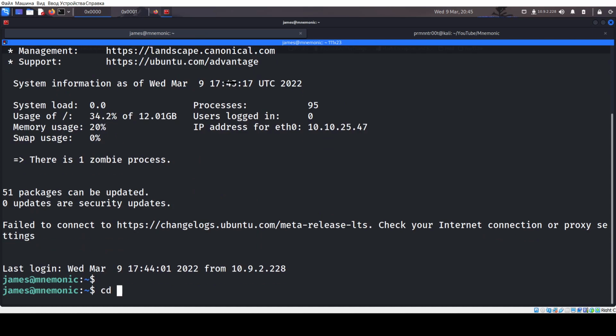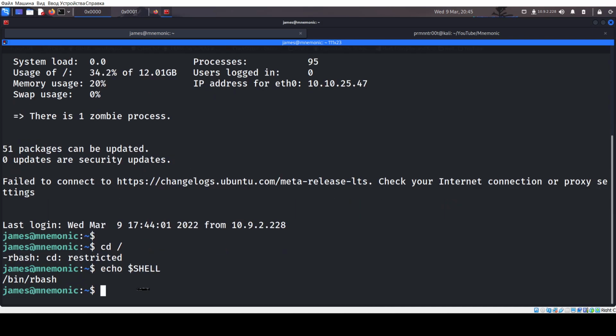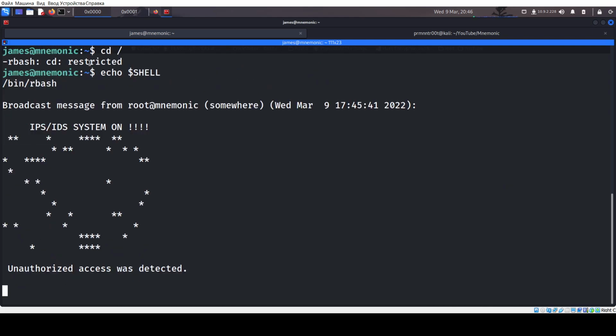First of all, let's check if we can switch directory to the root. And as you can see, we get this message, restricted. And if we echo $SHELL, as you can see, our shell is /bin/rbash. So it's the restricted bash, and it's our first problem to deal with.